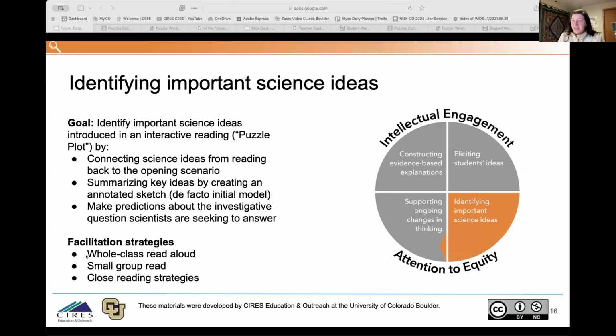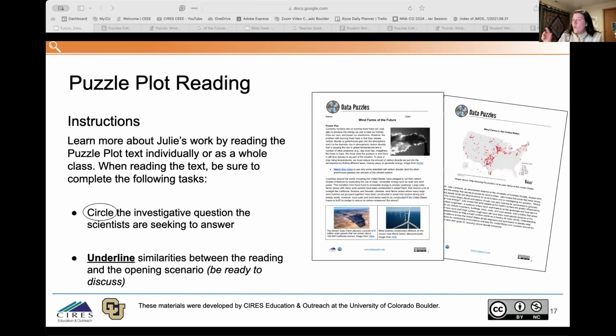There are a lot of different ways you could facilitate this portion. The most popular we've seen is having the whole class read the puzzle plot aloud. But there's also small group readings, and teachers like to use any close reading strategies that they already use in their class, so keeping that routine. We recommend just one reading strategy for this because it comes back into play afterwards.